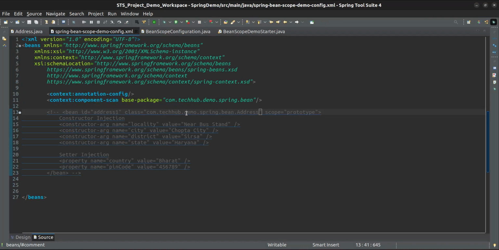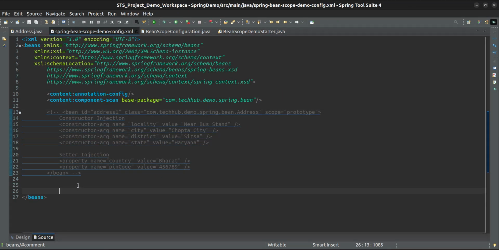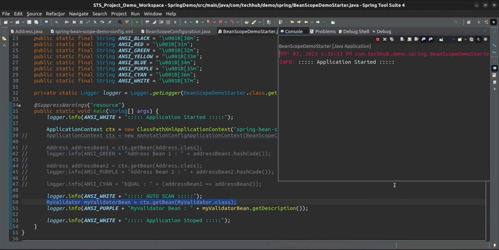This is a type of com.techhub.demo.spring.bean.address. This is a type of address only. You can see here we are getting address.class, so here we are getting validator.class. It means we are asking the Spring Container, please give me an object of my validator. Please give me a bean of my validator. Bean or object, same. But we have not configured that one. So how will it come? It should not come, but it will come. Just see how it is coming, because of this auto scan.